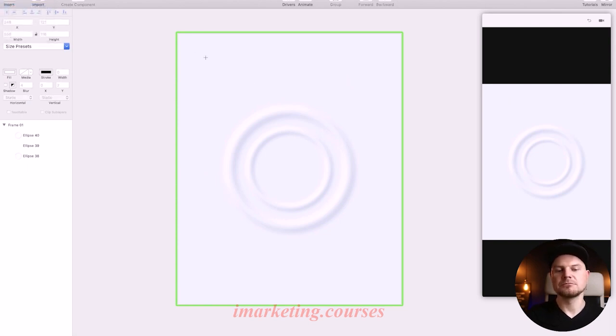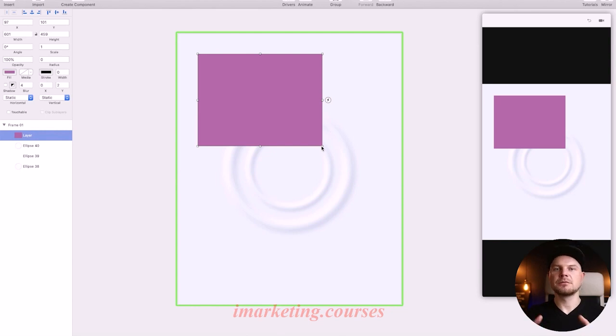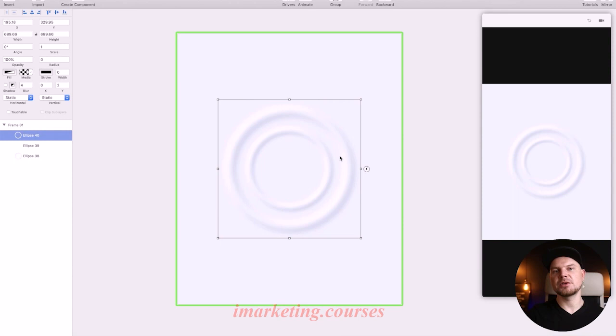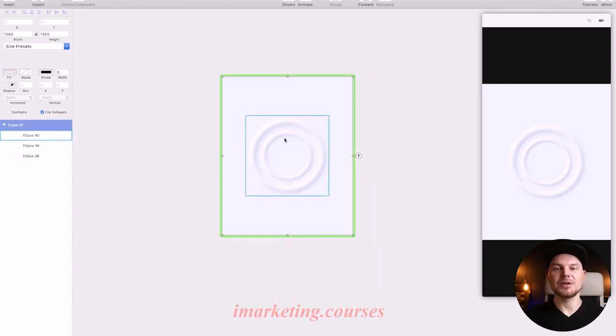These elements will be real vector elements. Everything else that you're exporting from Sketch or Figma into Principle will be images. But you can still animate them, so no worries. So you exported it from there, right? And now you have these elements. Now you can start working with that and animate it if you need it.